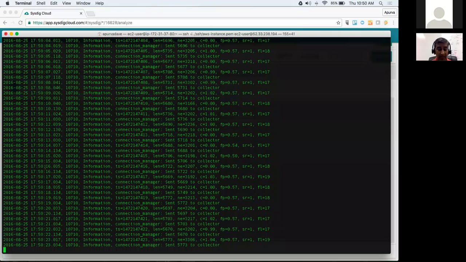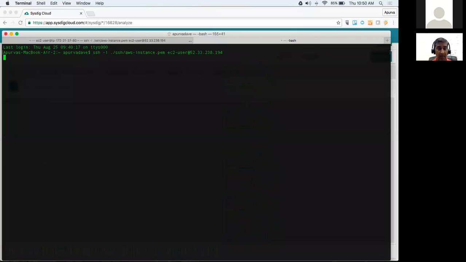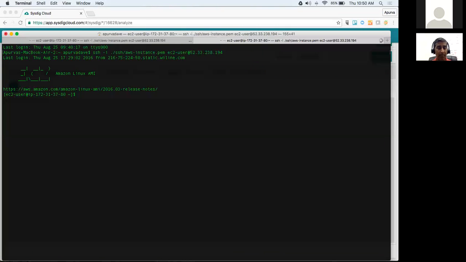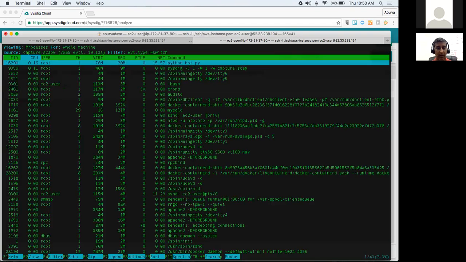If you wouldn't mind, if I can hop back to my Amazon Linux instance and instead run Sysdig. This is our open source tool. I hope I spelled it correctly. This is the open source tool.